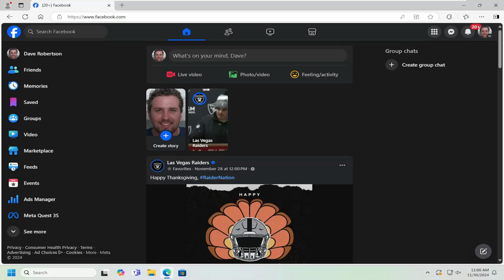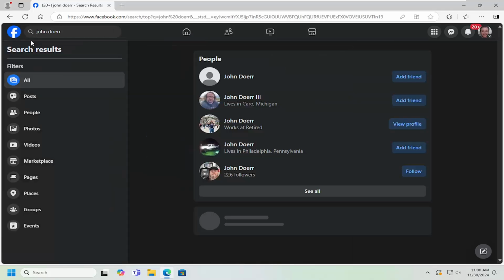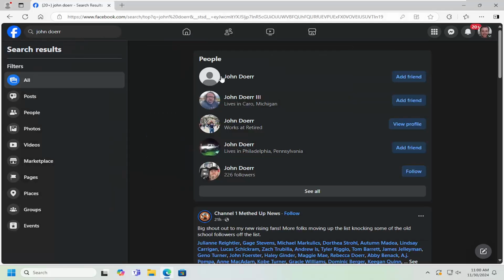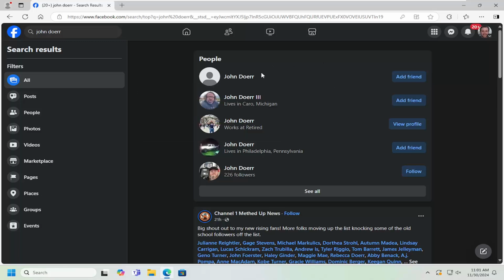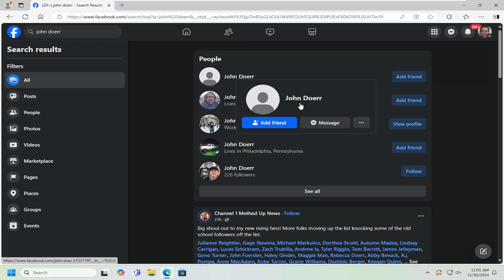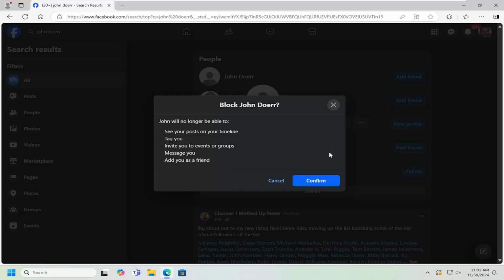So all you have to do is navigate over to whatever profile you want to block. So just navigate over, search in the search bar, and then locate that person. Whether they're a friend or not doesn't really matter, but you just want to go ahead and locate them on the people list here. Just left click on their profile, and then select the three-dotted icon next to message, and then select where it says block.